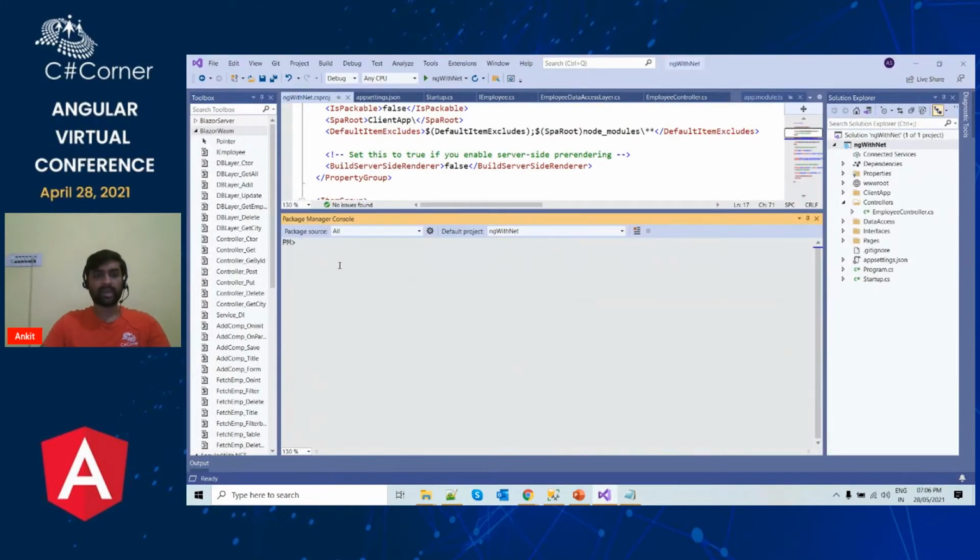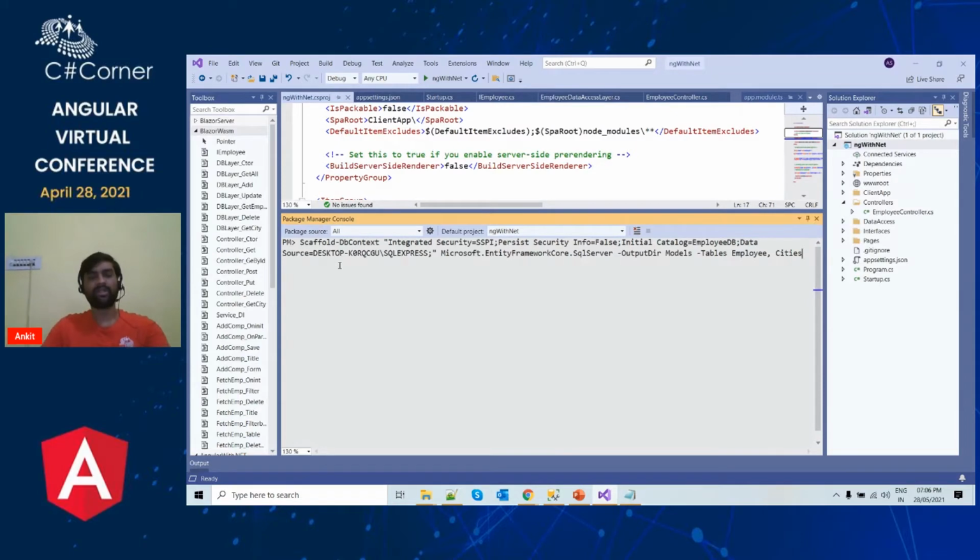Again, you have to go to the package manager console and paste the command. So let us understand what this command is doing. It says Scaffold-DbContext, which means create the DbContext class using this connection string. This is my connection string, which is put inside quotes, using Microsoft.EntityFrameworkCore.SqlServer. That is our database provider name. So we are using SQL Server as the database provider.